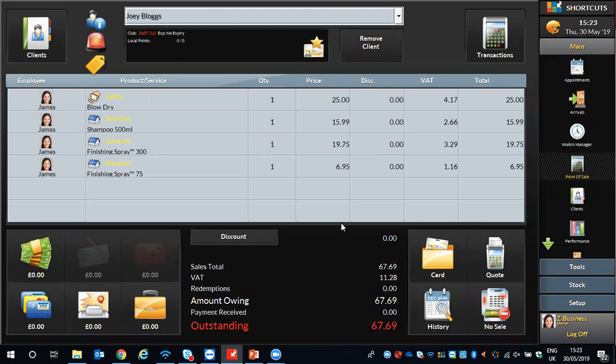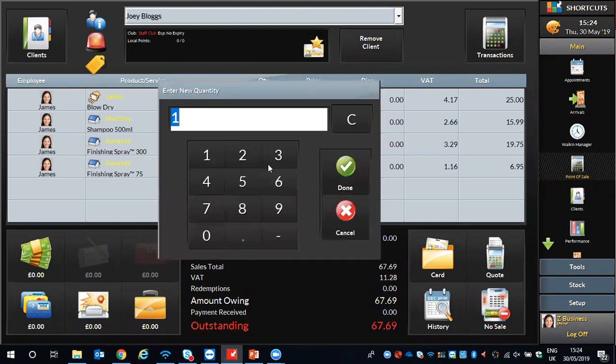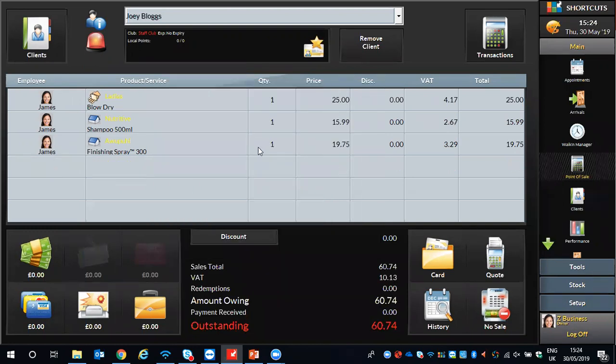Now, let's say that this client, Joey Blogs, doesn't wish to purchase this finishing spray. So all we need to do is click the quantity and change it to 0, because they're not going to be purchasing this product. So there's no quantity. And you can see it removes it straight away. And again, adjusting our bill. Okay. So what we're going to do is we are going to take this bill. So we can see it is £60.74.